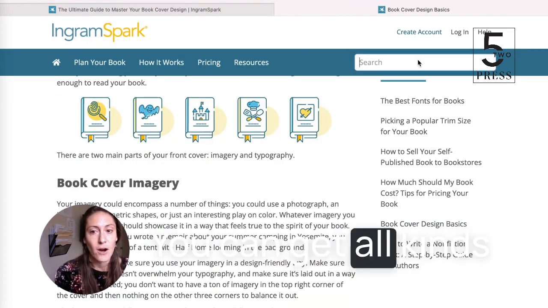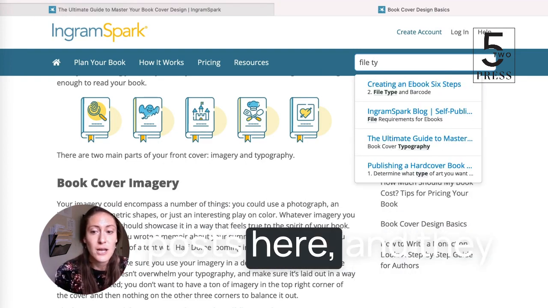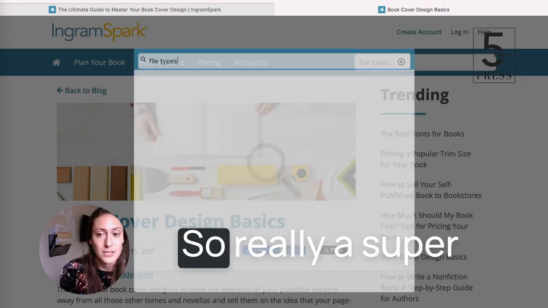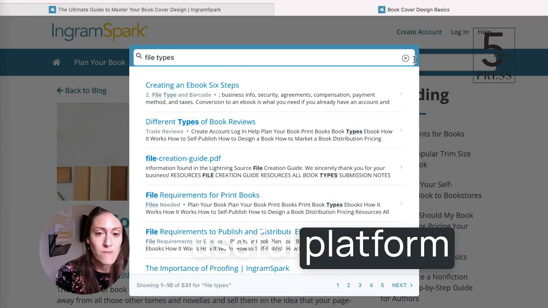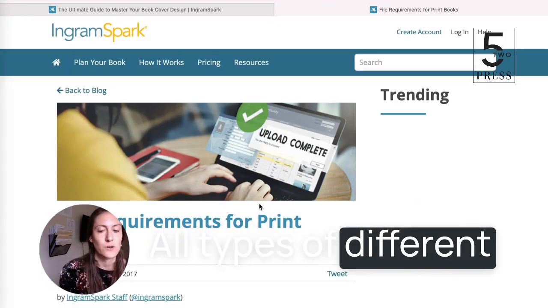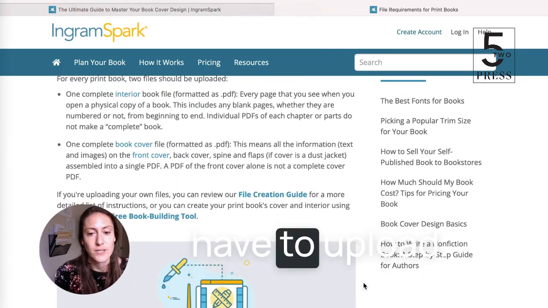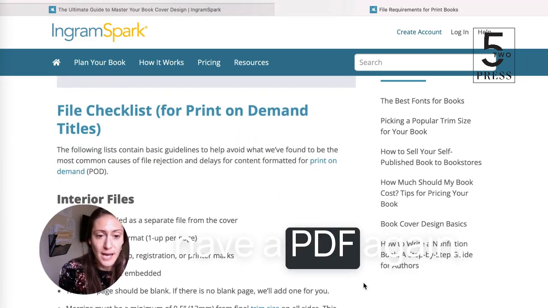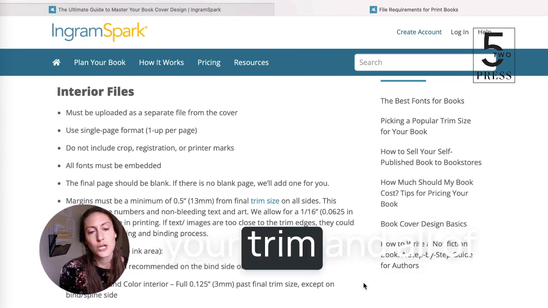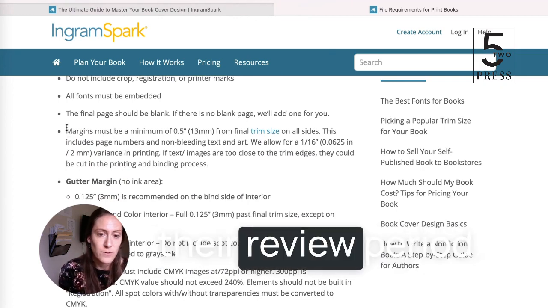You can get all kinds of support from other people who have written blog posts here, and they are giving you all of the information, and you do get to publish for free. So really a super useful platform and really helpful at giving you all types of different support, including the types of file that you will need to be able to have to upload. Again, this is required that you have a PDF. Again, it is required that your gutter and your bleed and your trim and all of that be taken care of way in advance. Otherwise, it will get kicked out of their review period.